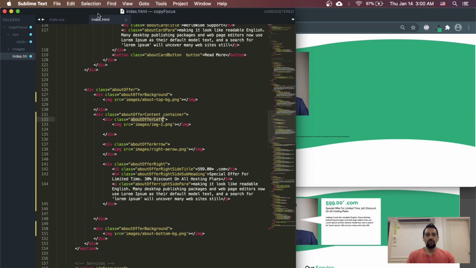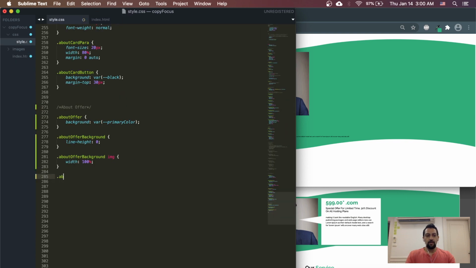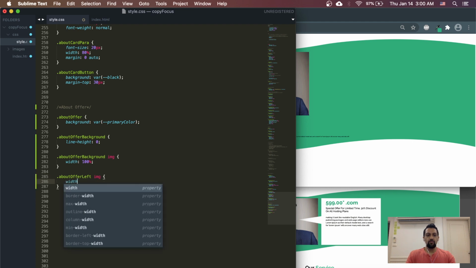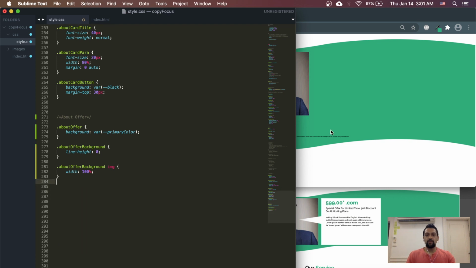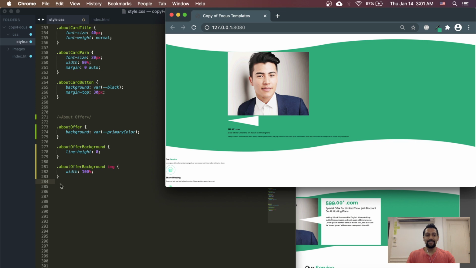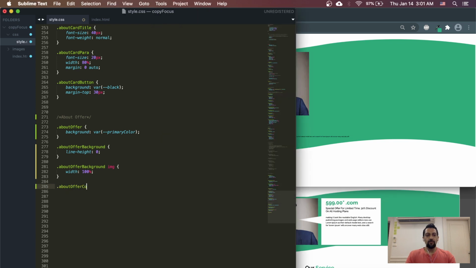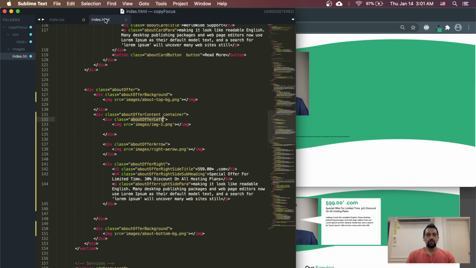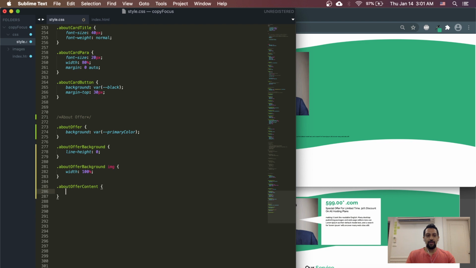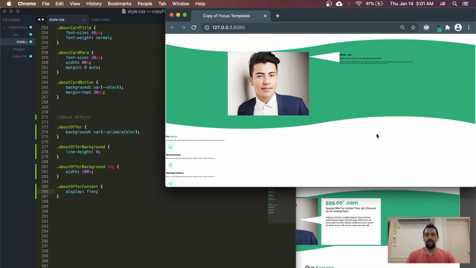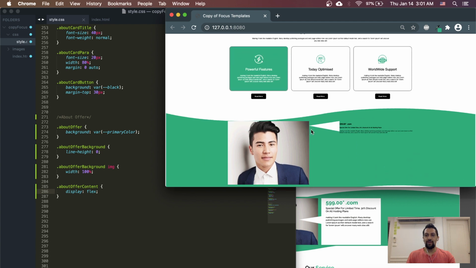So I'm going to grab the about offer left, and I'm going to grab the image itself, and I'm going to give this a particular width. Actually, sorry, before doing this one, I want to get into the arrangement. I'm going to show you how to use flex inside here. So about offer content. So we're going to work on the flex side of this. About offer content, and we're going to just do a display of flex. And once we do that, all the images are lined up properly right next to each other. 1, 2, 3, good to go.